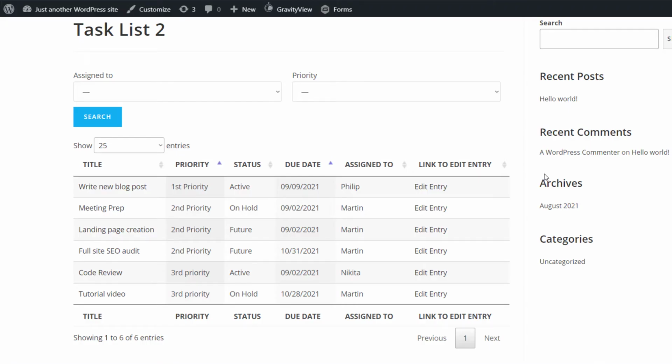In this video, I'm going to show you how to redirect back to the multiple entries page after editing a single entry in GravityView. So as you can see, I've got a view set up here. It's a table layout, and it's showing a list of tasks that need to be completed.